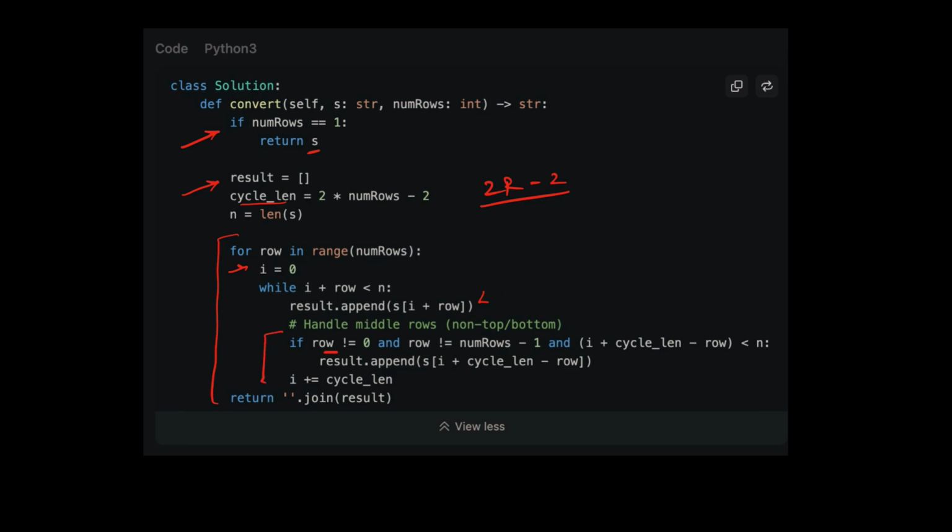After that, I'm checking if the row that we are looking at is not the first or the last row, as we have a different formula to calculate the values for the middle rows. Along with checking the row number, we also need to make sure that the formula that we are using is not going to be out of bounds when we try to extract the character from the input string. If all of the conditions are met, we take the corresponding character from the string s and append it to the result. Once the for loop is complete, we join all of the values in the results array into a string and return it as our output.